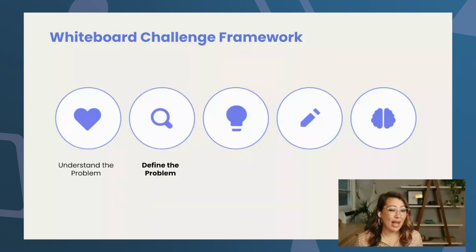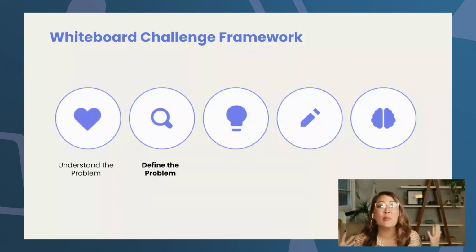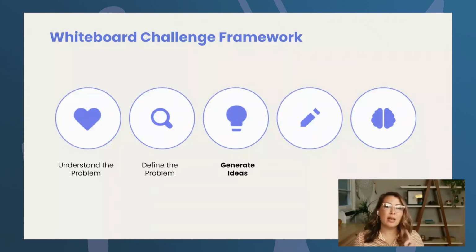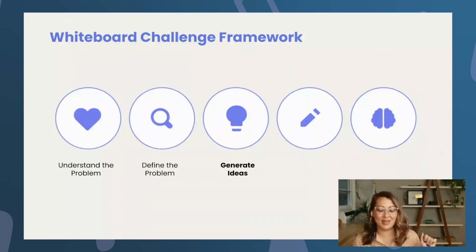But now, as you can see, we have so many problems, right? And so that's where we want to define the problem and figure out how to narrow down our options to the critical few that are going to have the most impact. Now we're ready for the fun part, generating ideas. I can already tell you guys are going to be good at this.